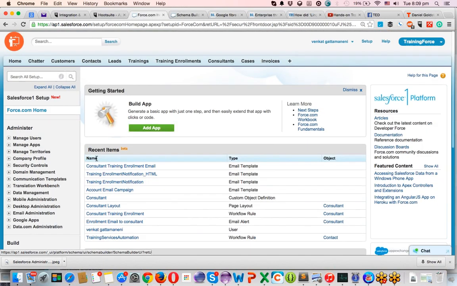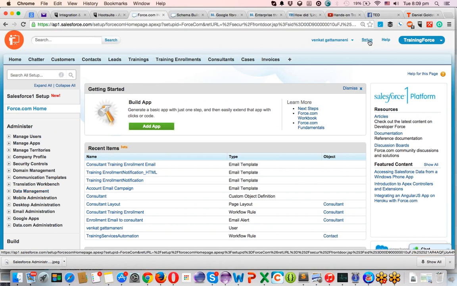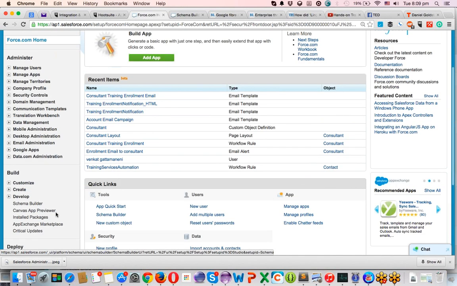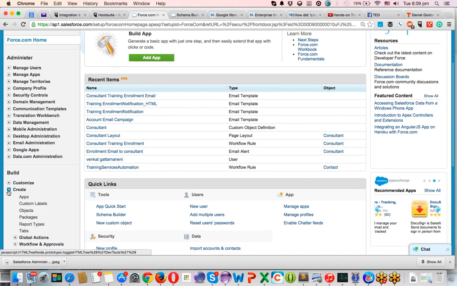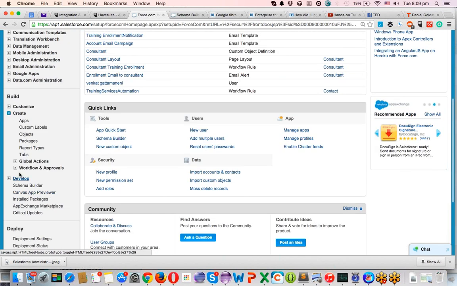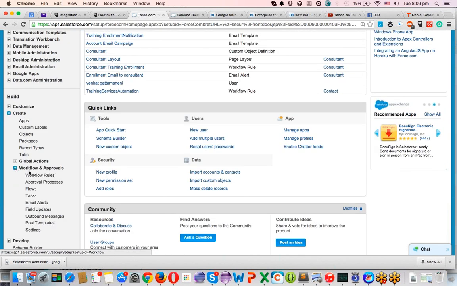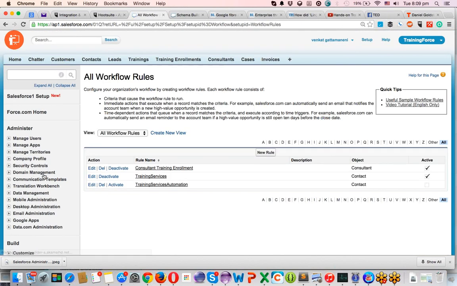So the navigation for workflow rules is: click on Setup, you will be on this page, and go to Create, expand it and click on Workflows and Approval Process. Okay, and again you click on Workflow Rules, the first thing.